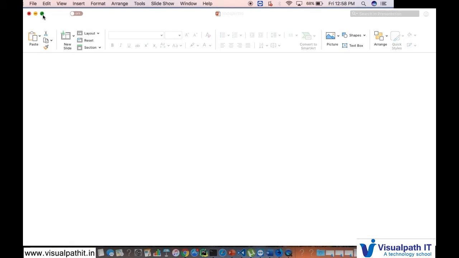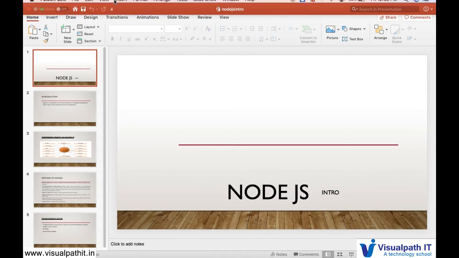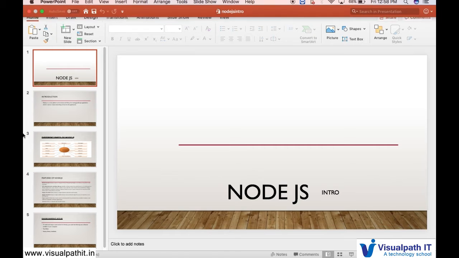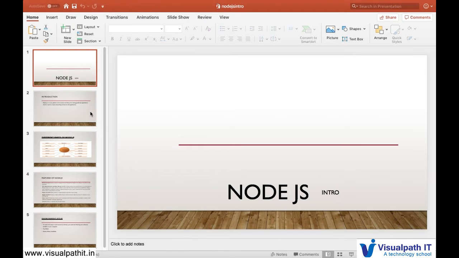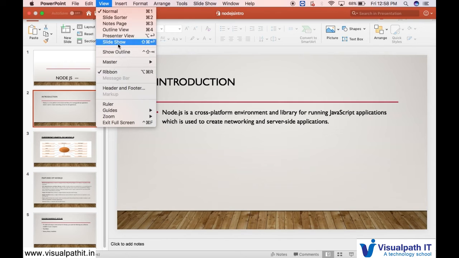So we are learning MERN stack. What are the technology stack we are using? We are using Node.js, we are using MongoDB, and for the front end we are using React.js. That combination is called the MERN stack. So now we are going to start with Node.js. What is Node.js? Let's learn.